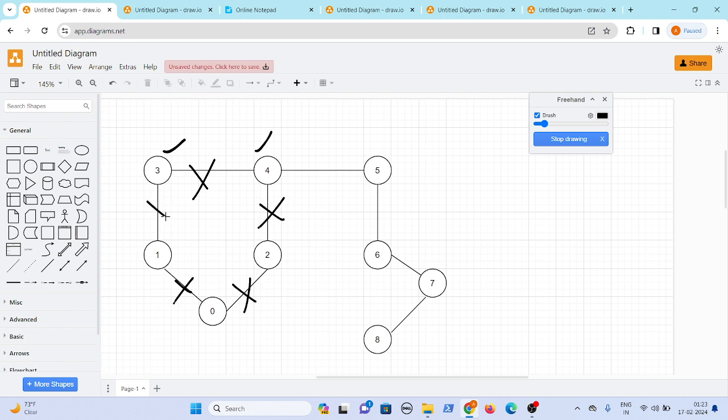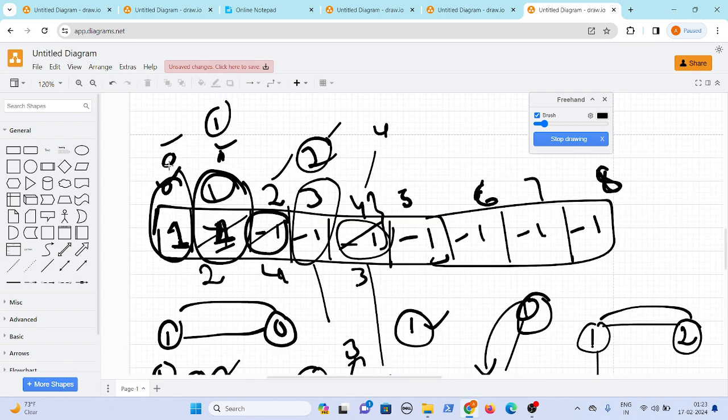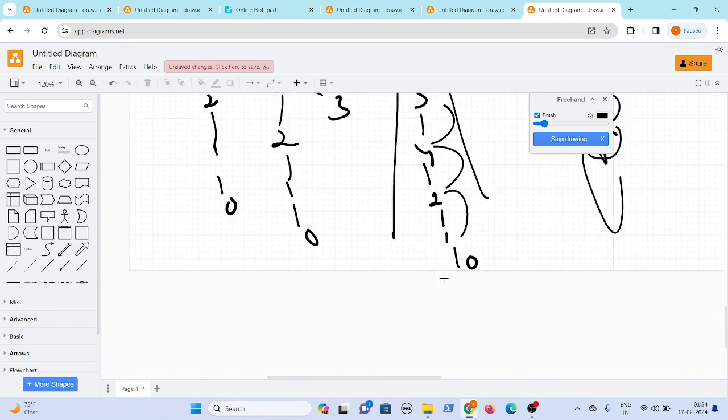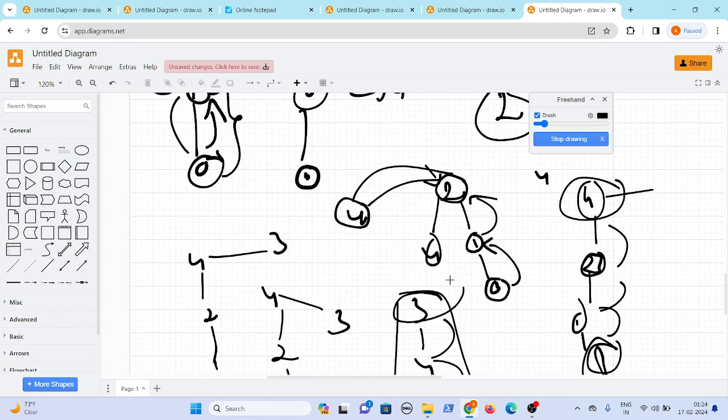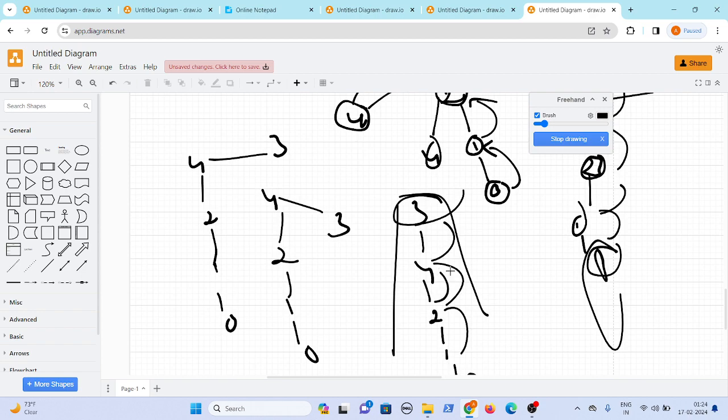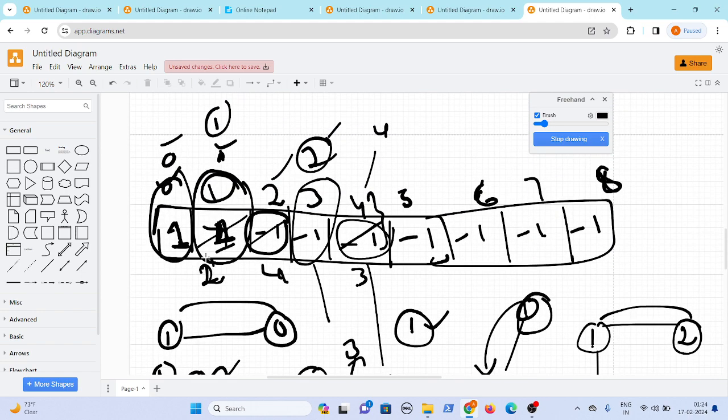Now let's consider this particular edge, 1 comma 3. What is the parent of 1? 1's parent is 2. You have to traverse until you encounter a -1 value, because you have to find the root node, not just the immediate parent. Now 1's parent is 2. You did not encounter -1, so go to 2. 2's parent is 4. I did not encounter -1, so go to 4. When I went to 4, its parent is 3. Go to 3.